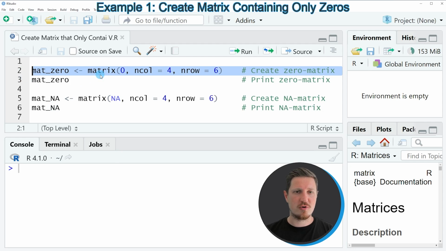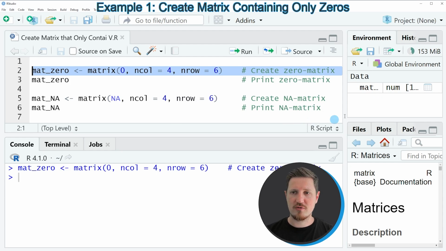In this line of code I'm applying the matrix function, and within the matrix function I'm specifying that I want to create a matrix containing only zeros. Then I'm specifying the ncol argument to tell the matrix function how many columns my matrix should have, and I'm applying the nrow argument to specify the number of rows. If you run line 2 of the code, you can see that at the top right of RStudio a new matrix object is appearing, which is called mat0.